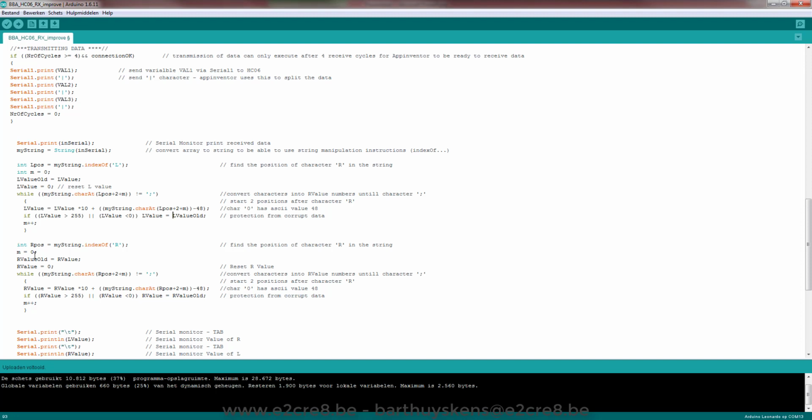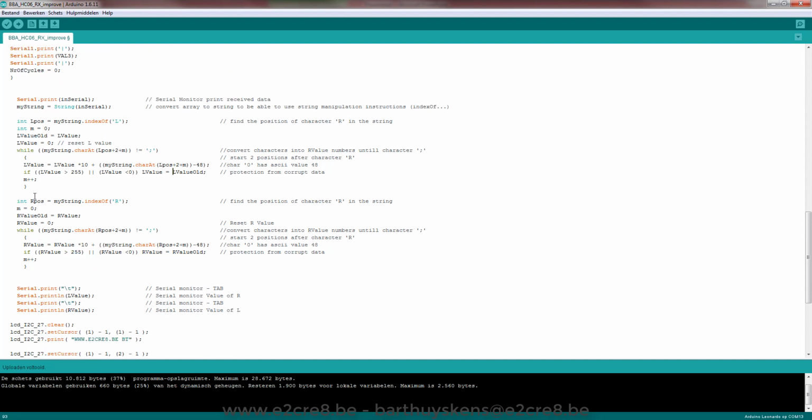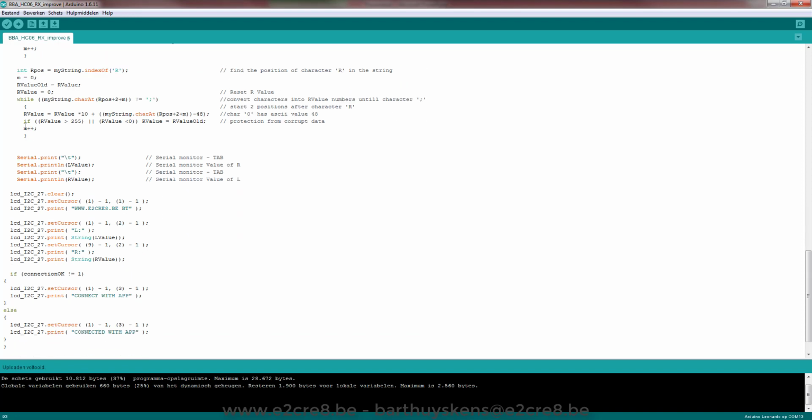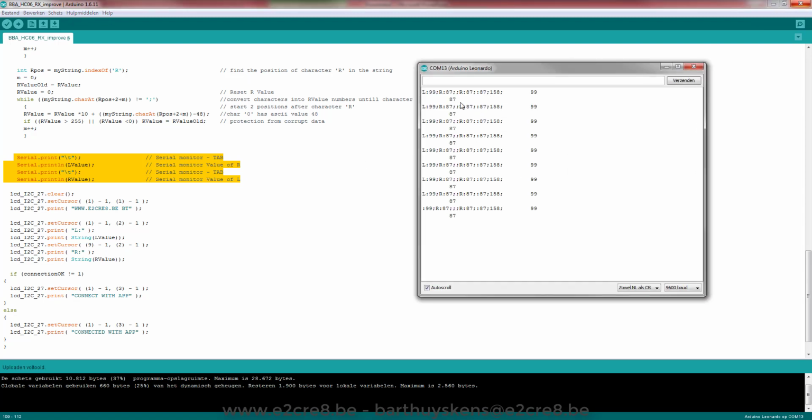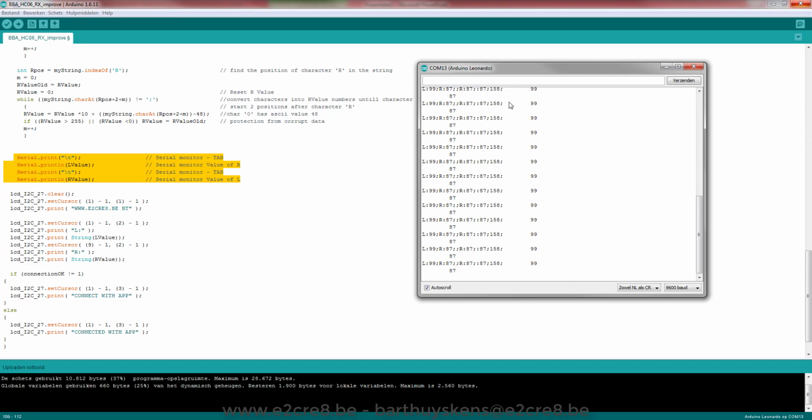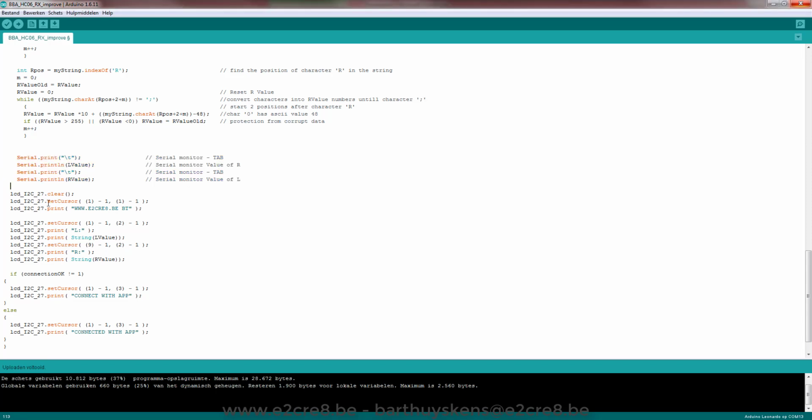Okay, exactly the same code for the R value, and after this it's only visualization of the data. These 4 lines are to visualize the data in the serial monitor, and these lines are here to visualize the data on the LCD.